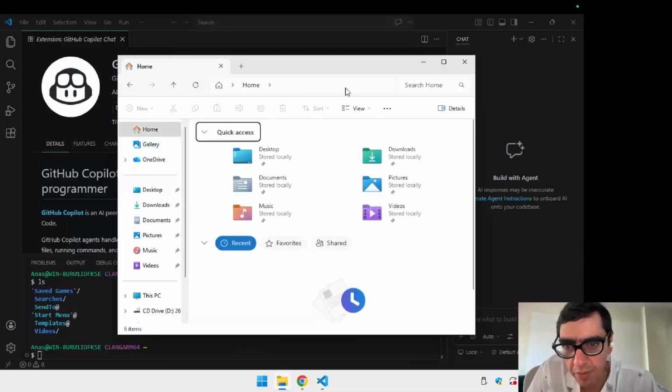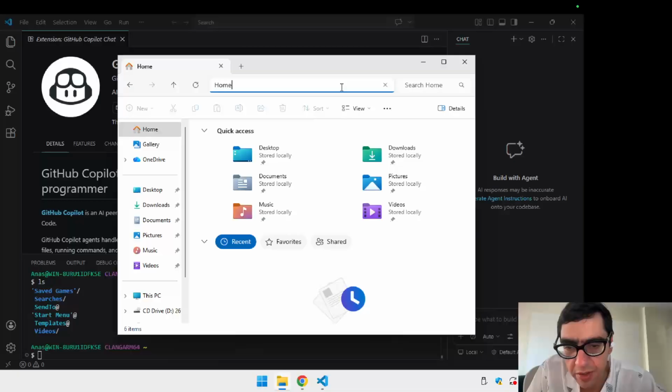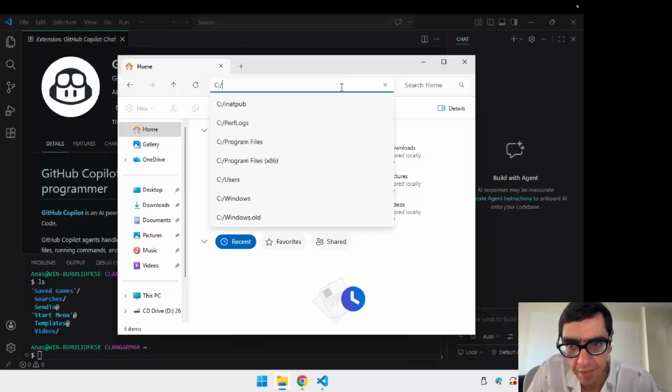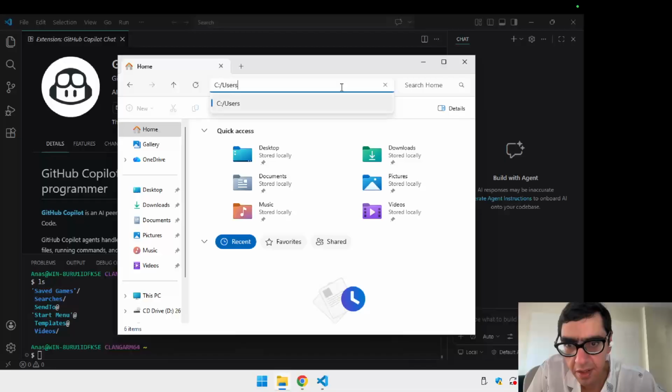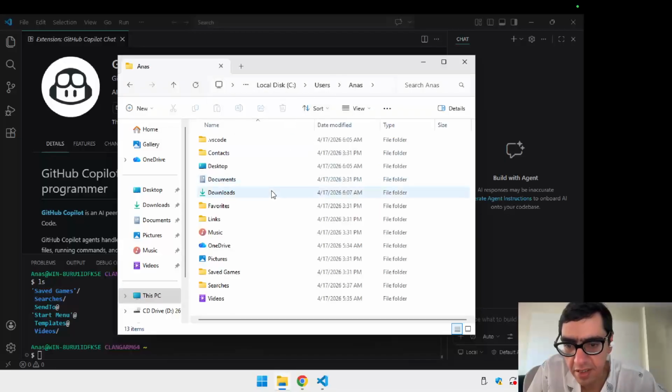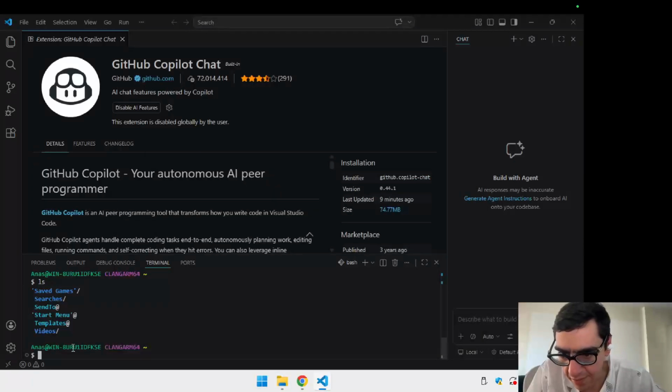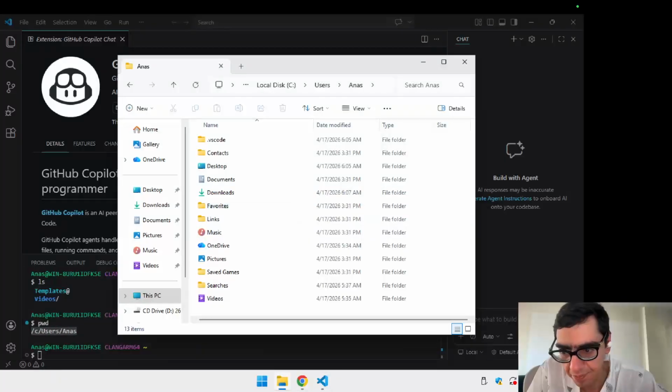You go to home, and of course the path here would be C:/Users/Anas in this case. This is my home. When I type pwd, you can see C users Anas. It is exactly the same.